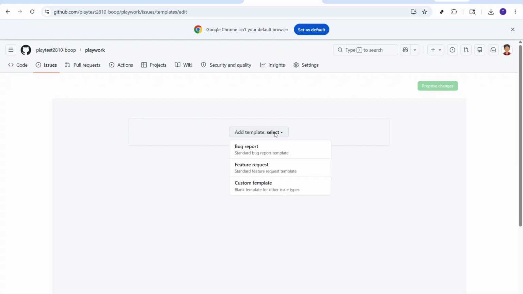You have a selection of template types. Primarily, there's the bug report template, which is designed to help systematically track and resolve bugs in your codebase. Then you have the feature request template, which is ideal for clearly articulating new ideas and potential improvements. And if you have specific needs, there's always the option to create a custom template, where you can tailor the content to better suit the nuances of your project.